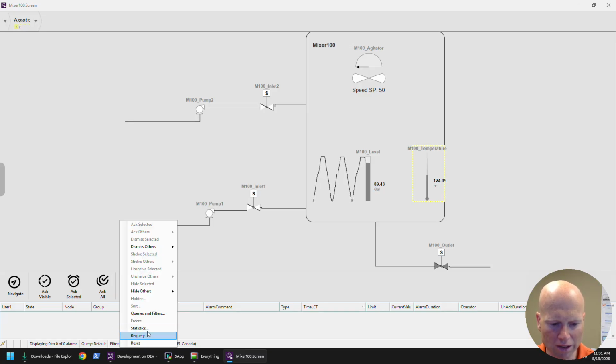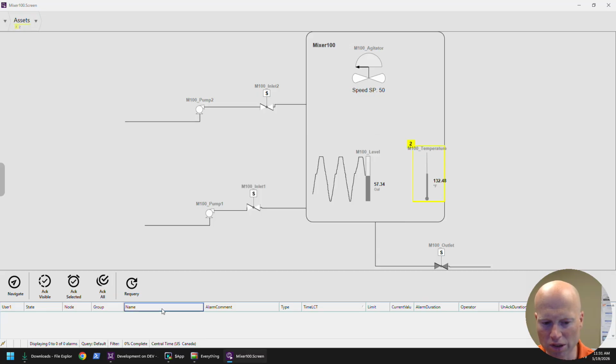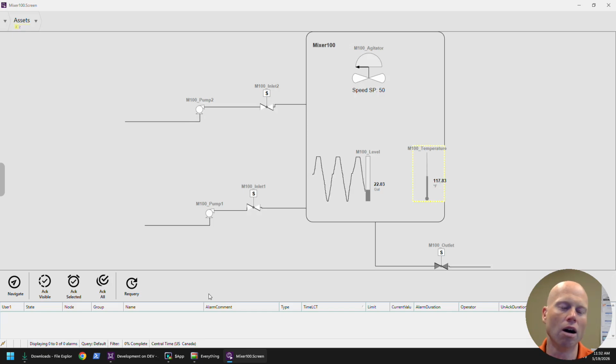So if I right click, go statistics, I should see a Galaxy reference here to like line 1, for example. And I do not. It's referencing InTouch, which is what this thing defaults to. It's because an asset has not been selected. You feel like an asset has been selected because you're looking at Mixer 100, but it hasn't been selected in navigation. So this is just the default graphic in this pane.